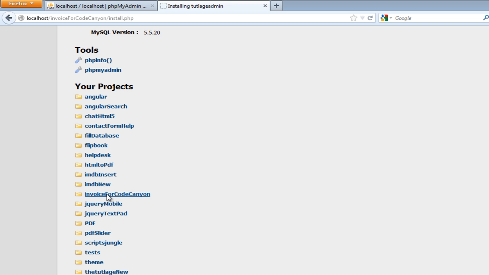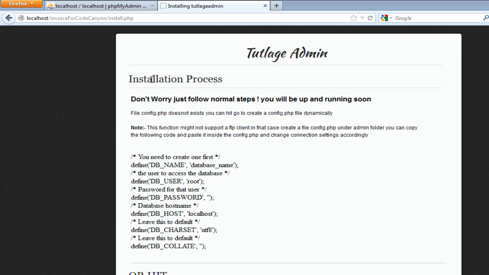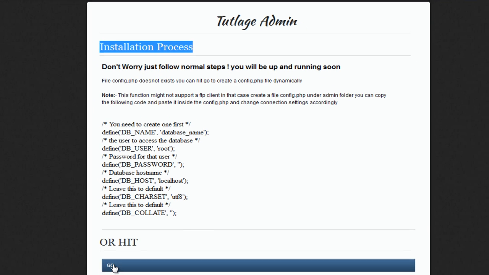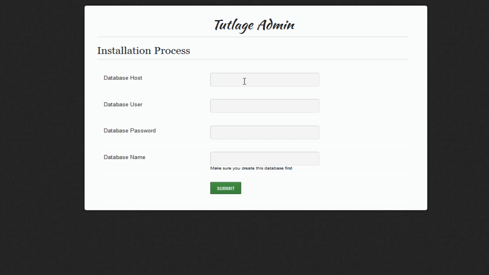If it's a fresh installation, it's going to redirect us to the installation process. So next I'm going to hit go. Next, it's going to ask you for your database credentials. I remember mine, and since it's localhost they are really simple, but you need to use the credentials provided to you by your hosting provider.